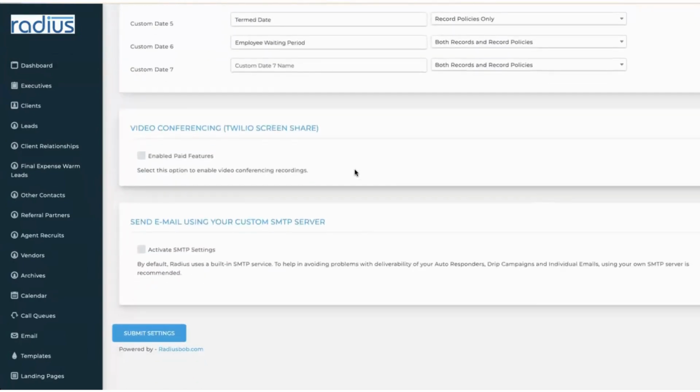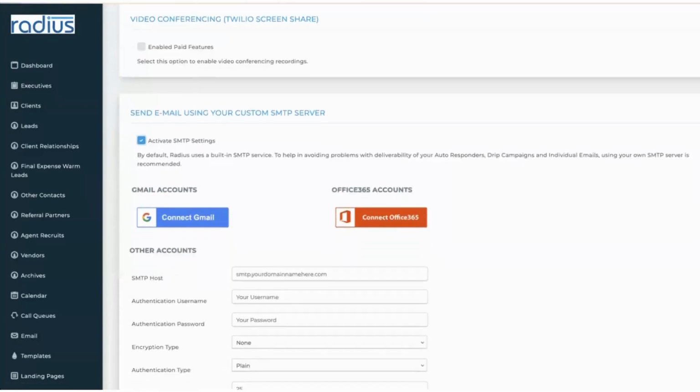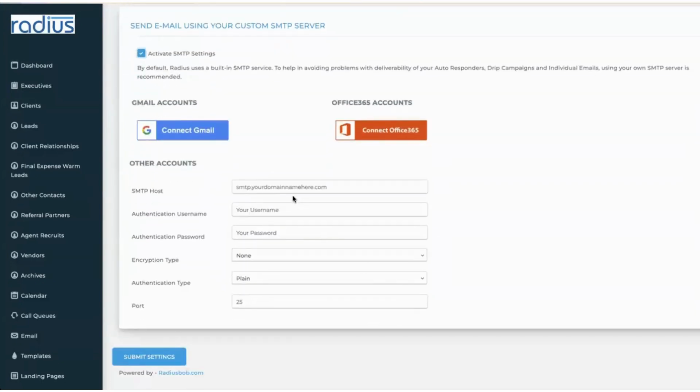It's basically just allowing you to send email using your own email. So if you've got Gmail or Office 365, we've made it very easy. You just hit connect and then you attach the right email account for you. If it's another provider, then you'll just enter in your host information.